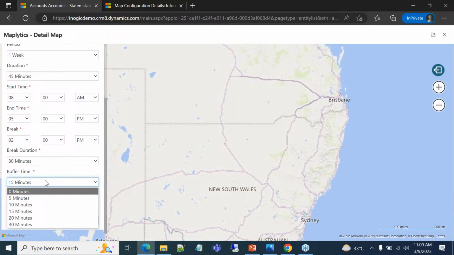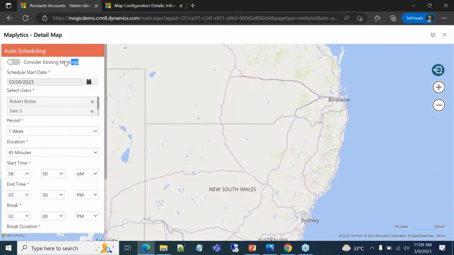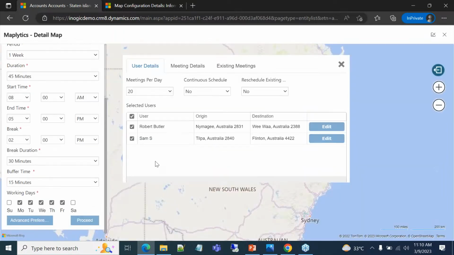Here we also have this option of selecting which days your field rep team will be working. There's one more very important feature over here, which is the ability to consider existing meetings, which means that if there are any existing appointments already created for the reps that you have selected over here, those will also get considered, which means that auto scheduling will consider whether your users are available or not at a certain point of time.